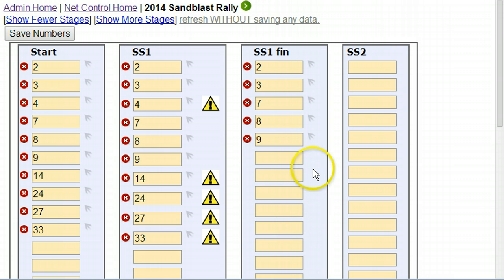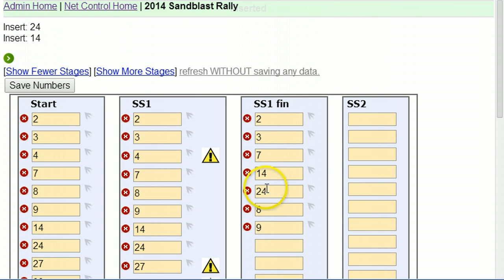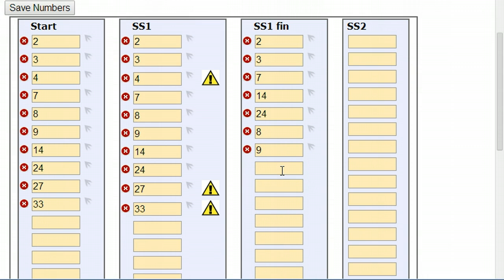And let's say actually that we needed to insert a little piece in between. Perhaps we had missed a sequence of cars, let's say between the 7 and 8, 14 and 24 came in. So if we needed to insert, we can just click right here in between these two, and that'll give us, we can do 14, 24, insert those numbers. And there they are. They've been inserted in the middle of that sequence.